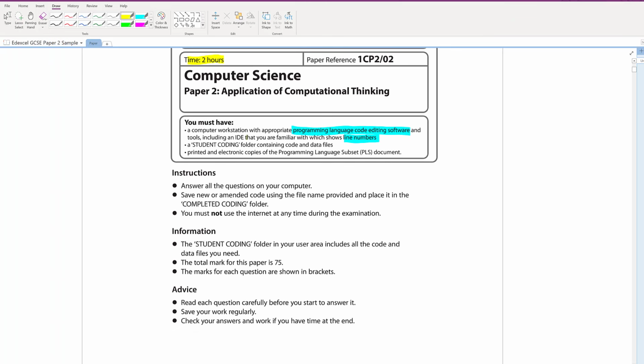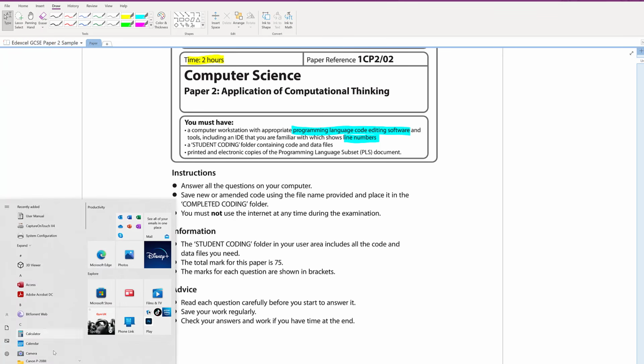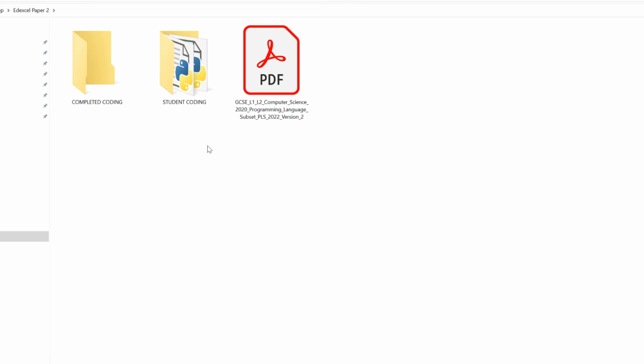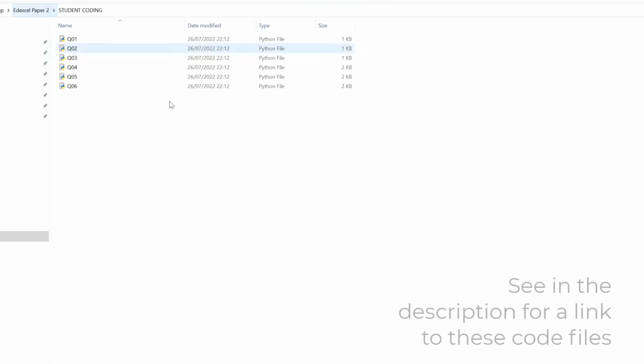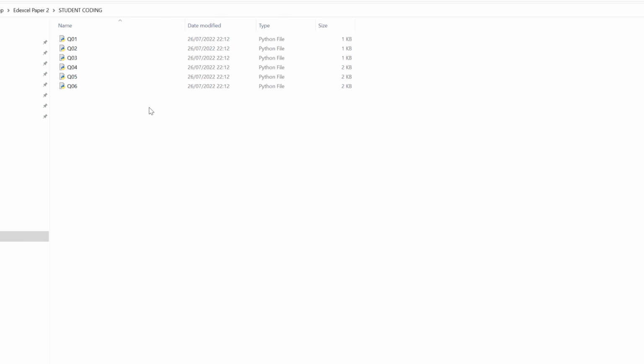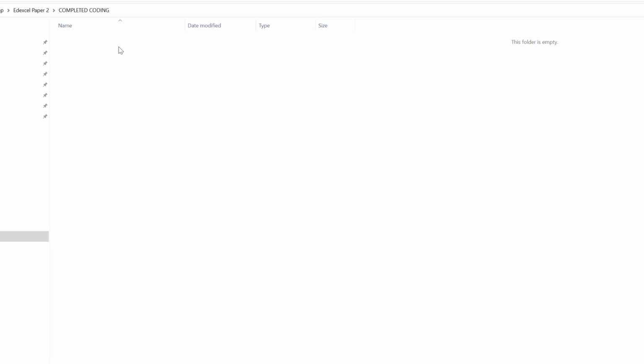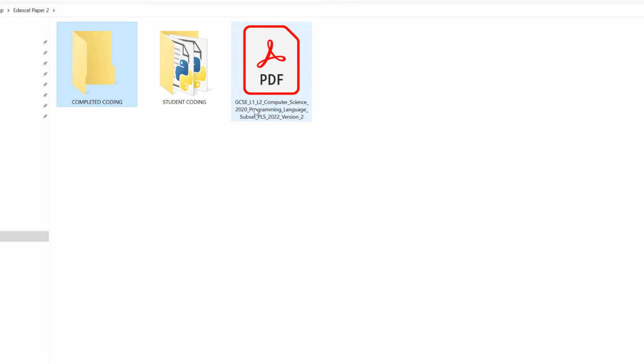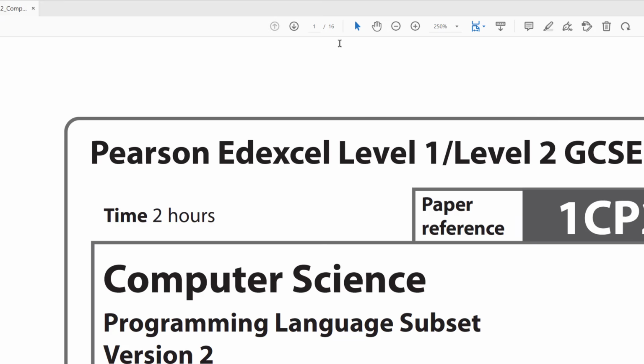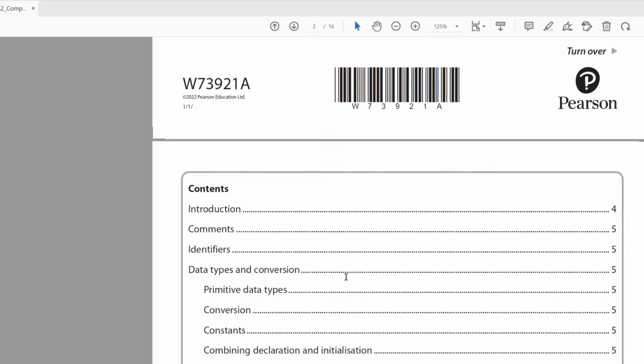Now, you're also going to have inside your shared area on this computer a few things. You're going to have a folder called student coding, which you shouldn't look inside before you start the actual exam, because this has the 6 code files and possibly some text files occasionally, which are going to be used in the exam. You'll also either have or will create a completed coding folder, which is where your solutions will go and what gets submitted to the examiner. And there'll also be a PDF, which is the programming language subset, which I've opened in another screen, which, as you should have seen before, contains all of the Python constructs needed to answer all of the questions.